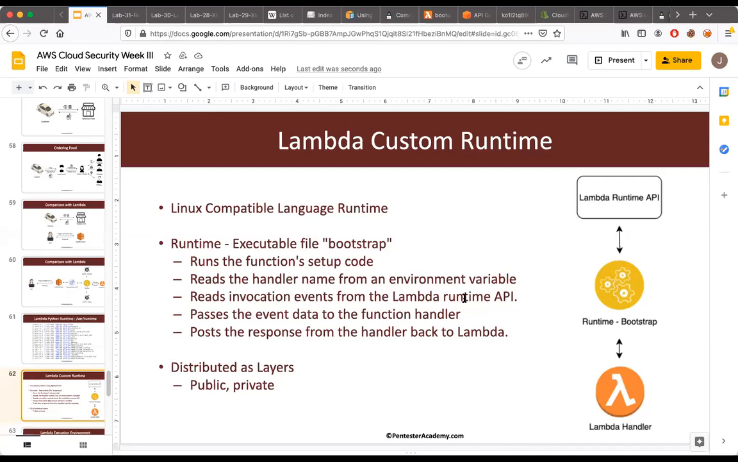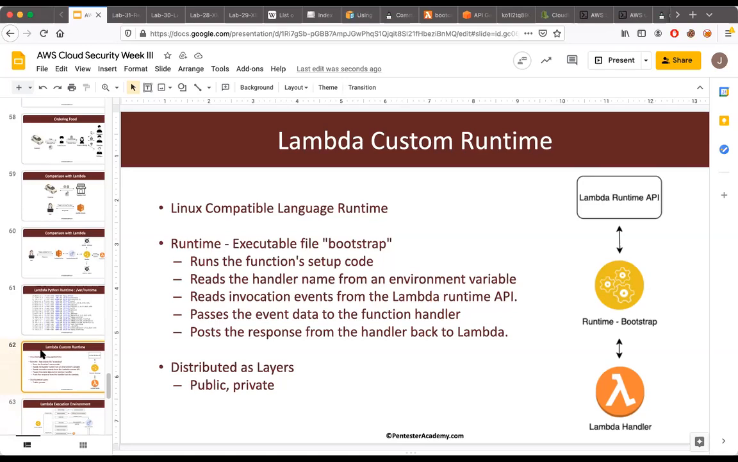It reads the invocation event from the Lambda runtime API. If we compare it to the person in charge, it gets that information from the order counter, or the machine. Similarly, the runtime gets that information from the Lambda runtime API, and it passes that event data to the function. Whatever data we get from the runtime API, we pass it to the function, and then we wait for the response. Once we get the response, we post it back to the Lambda runtime API, and then it returns it back to the Lambda service. When we are creating a Lambda runtime, we can distribute it as a public or private layer.